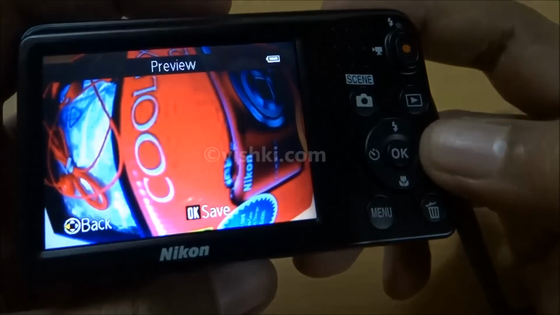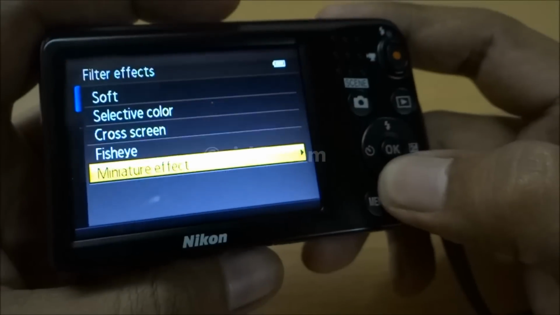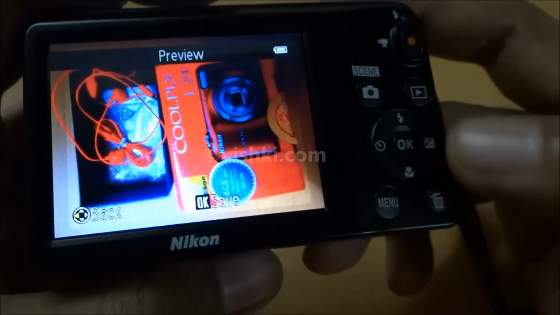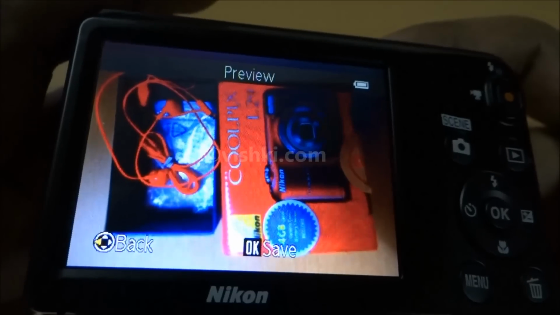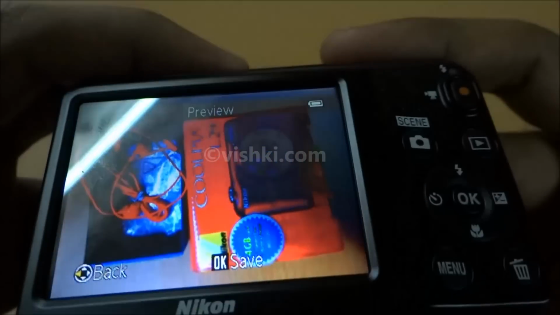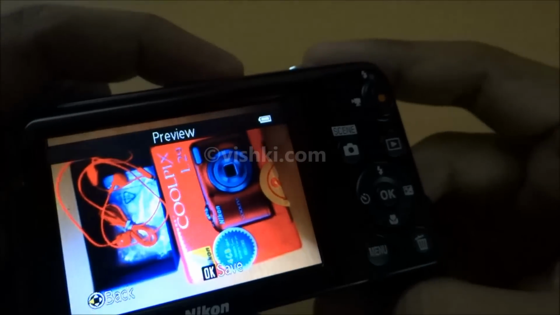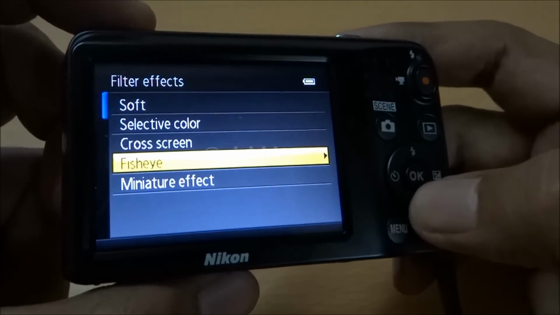Then we have the fisheye effect. Then we have the miniature effect. This effect makes the image look like a miniature scene captured in macro mode. But for this picture I don't see any difference. So these are the 5 filter effects we have in the camera.